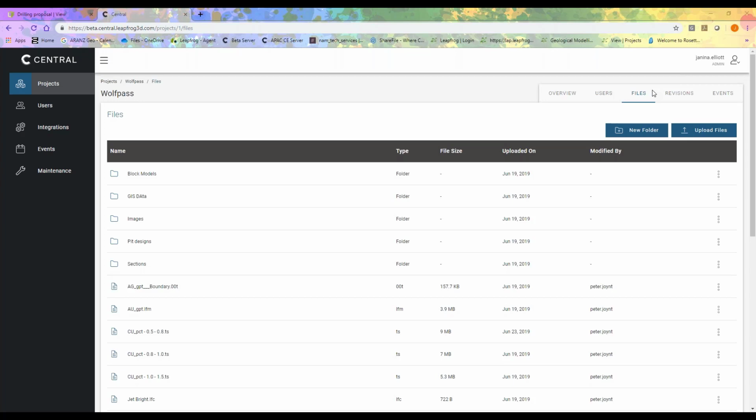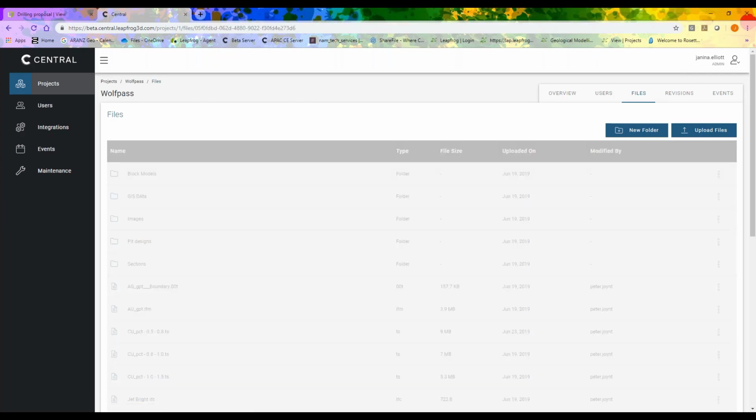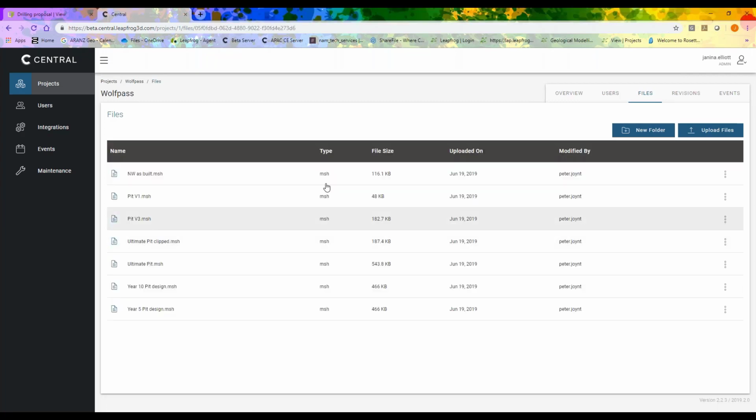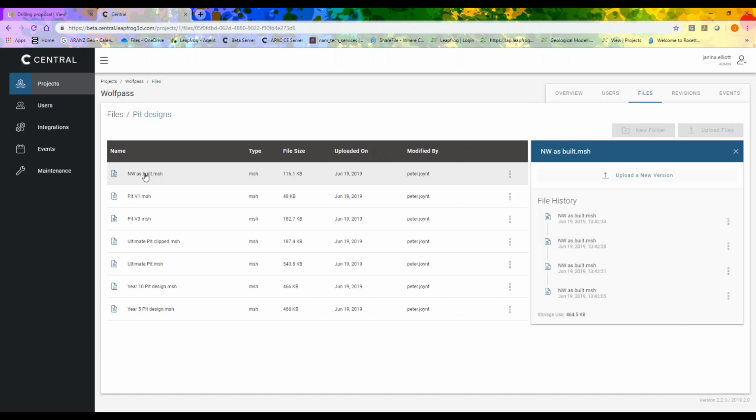Now, you might ask yourself, okay, so this is neat, but why is this any different from SharePoint, let's say, for example, or Dropbox, etc.? Well, let me show you. So I'm going to go ahead and I'm going to follow here one of my folders, and I'm going to step here into what is more or less a substructure of my folder. So I'm going to observe here one of the files that I have introduced, my Northwest mesh as built. And once I click on this mesh, you see here that a file history tab appears.